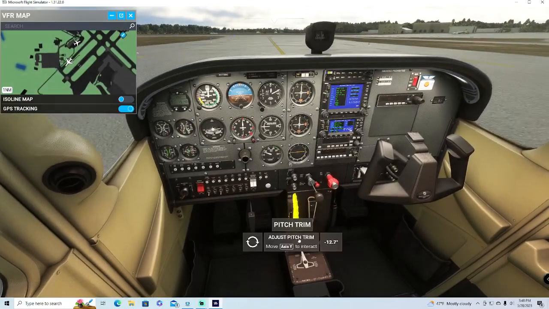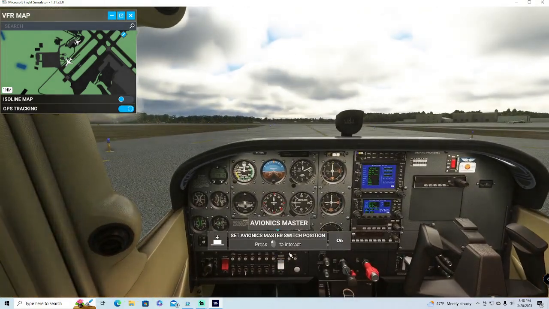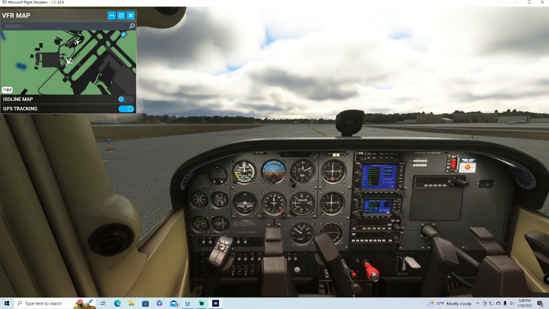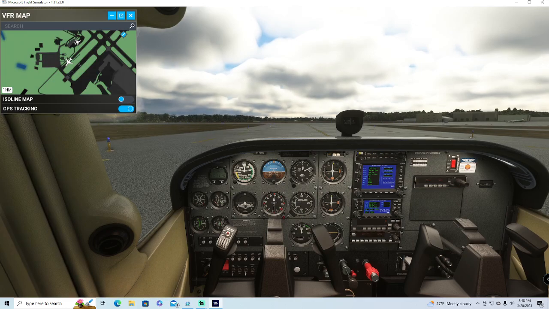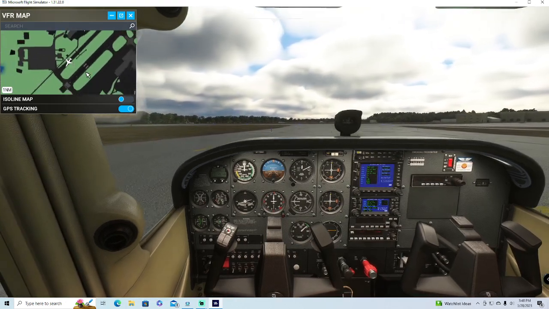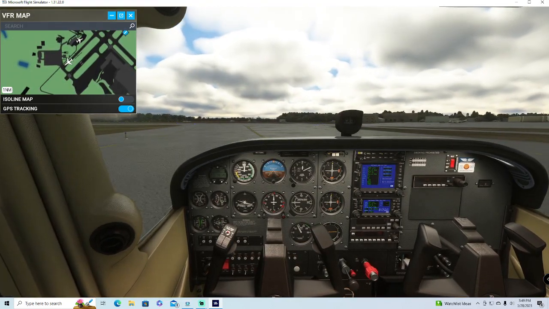Okay, so let's get all trimmed out. Let's go ahead and do a quick checklist. 1,700 RPM. Check our gauges here. We're going to go one flap. 3 Mike Charlie, let me know when you finish your run up and you're ready to depart. November 173 Mike Charlie, we're ready to depart now.